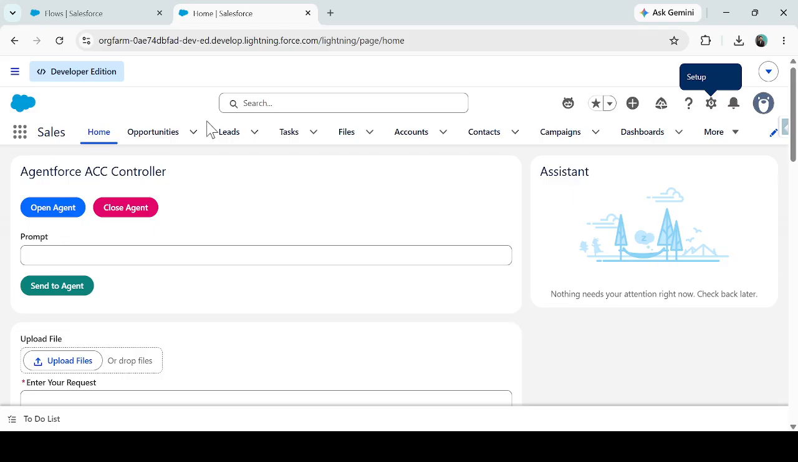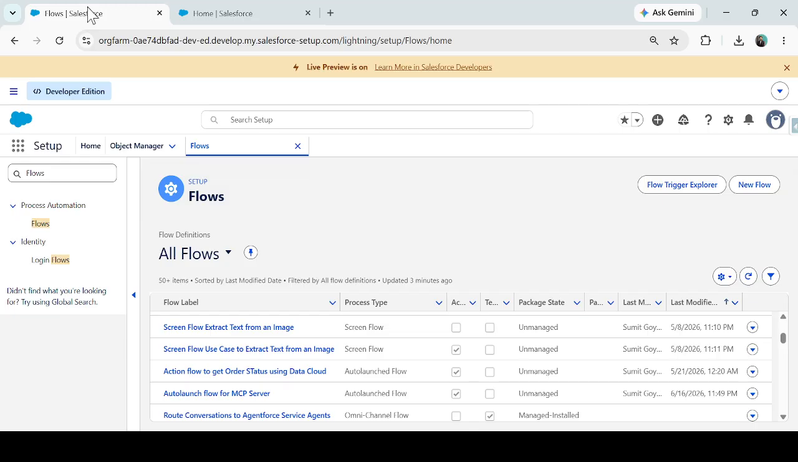There are many other features that have been added, but I'm just talking about those two features right now. In one more video, I will come up with some more updates and modifications, new updates which have been incorporated by Salesforce and released in the Summer '26 version. So let's begin.